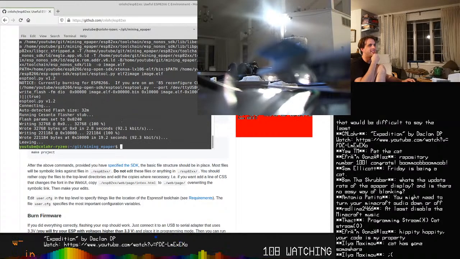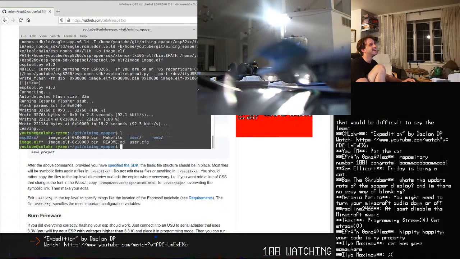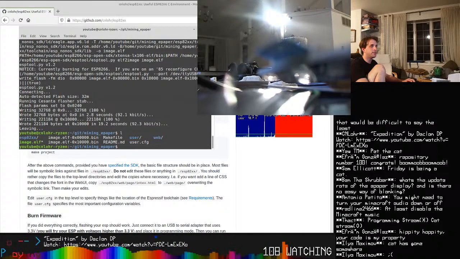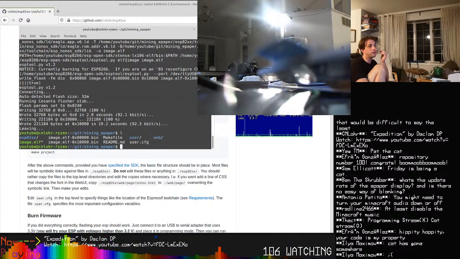Programming stream, no. Cat stream, yes. What's the update of the ePaper display, and is there an easy way of blanking? What do you mean by an easy way of blanking? The neat thing that we found is that we don't need to update the whole display all the time.